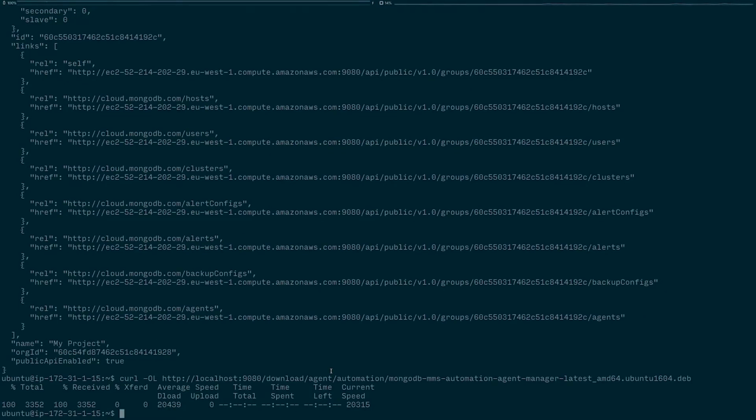Like I mentioned, we have, sorry, I have the wrong link here with an underscore. So we have Ops Manager running on localhost. We can take that path that we have there. It's MongoDB MMS Automation Agent Manager. Latest will be the latest version available of the agent, which is what I want to install right now. If you have a particular version, you can change latest for that particular version that you want to use.